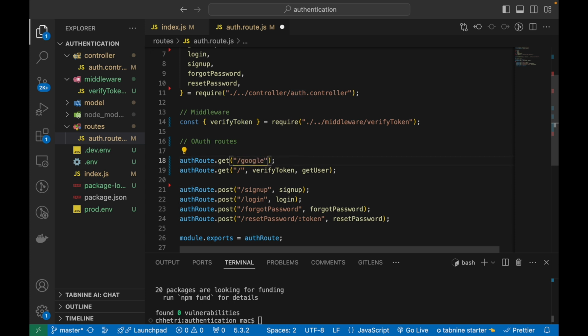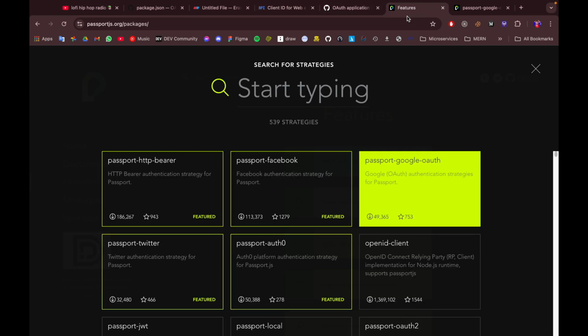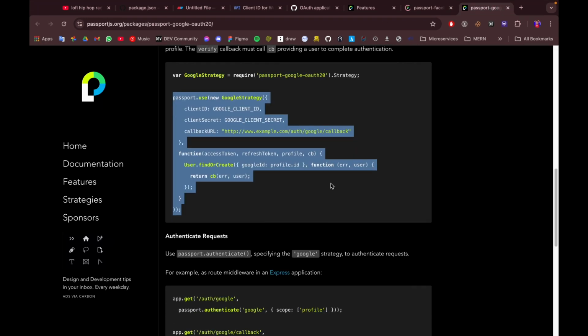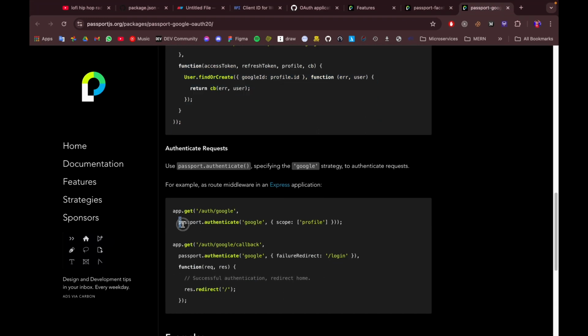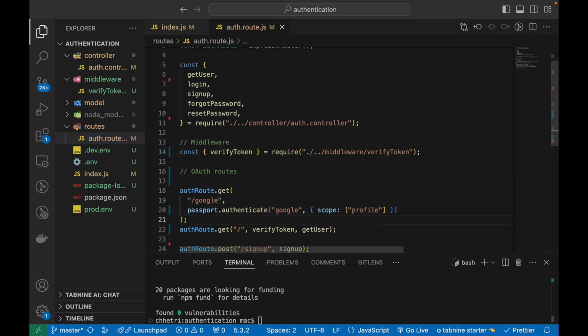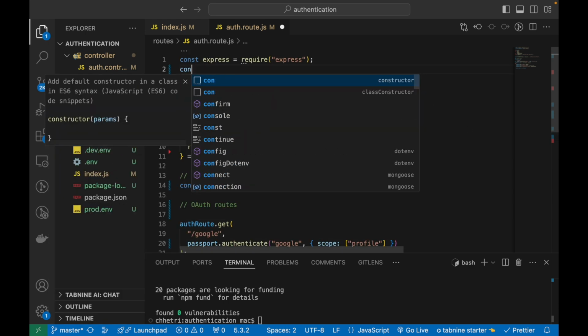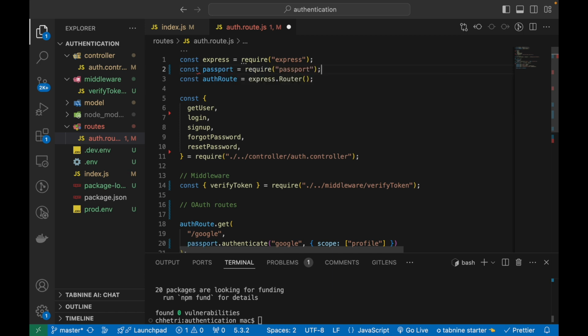When a user hits on that request, we will simply call what is in the documentation. We'll just call this middleware. Okay, we'll just add this middleware, and it's done. And now we have to import passport, require passport.